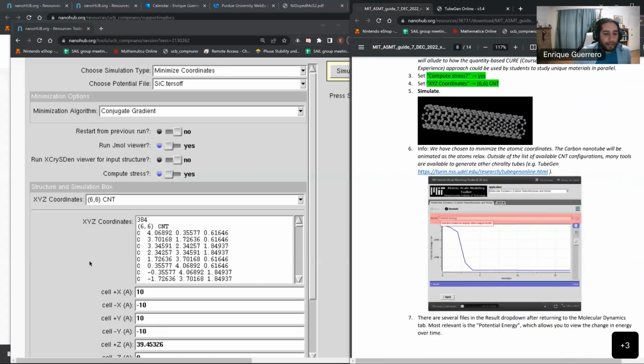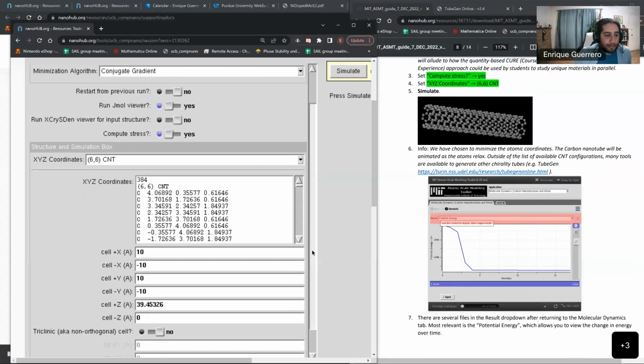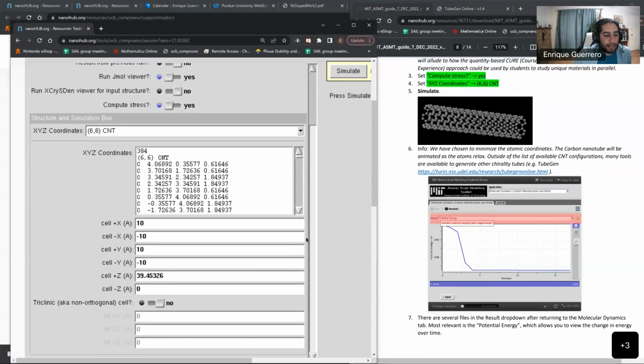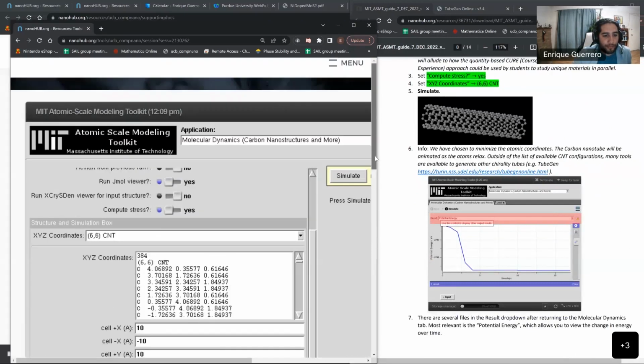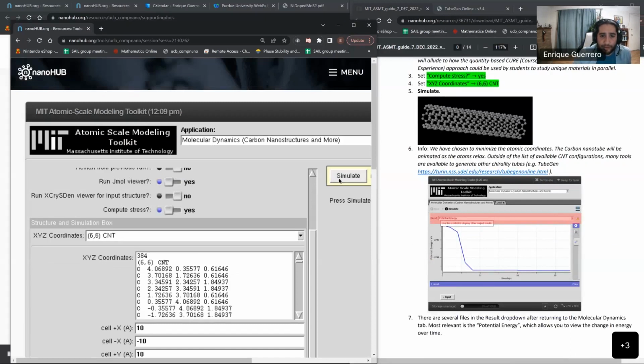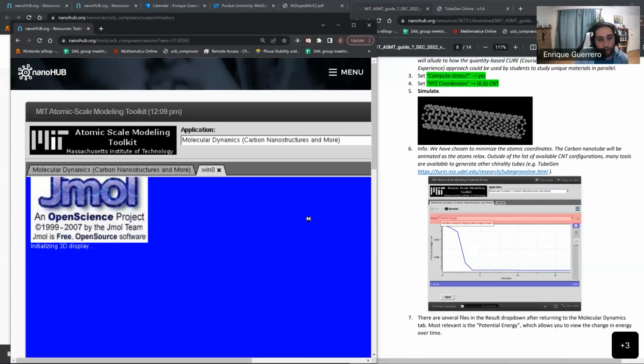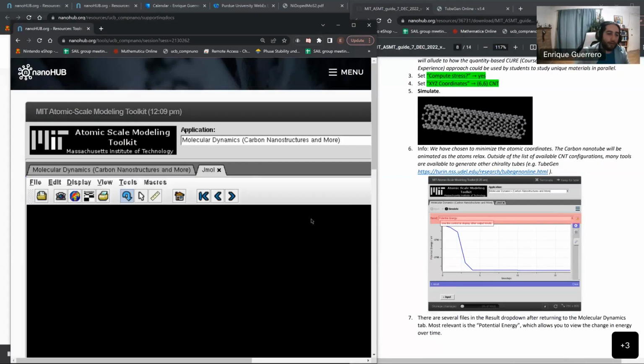So let's go ahead and run it as is, just this base CNT example that's here. Let's simulate. And what we're doing is just minimizing the atomic coordinates. We're allowing the atoms to move in a way that minimizes that Tersoff potential.